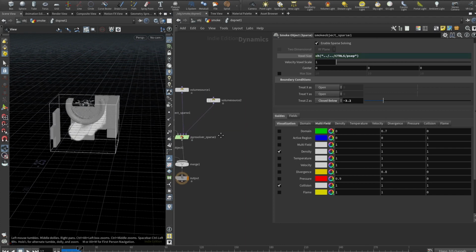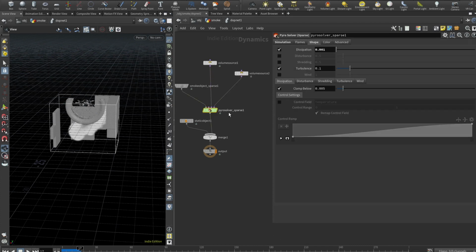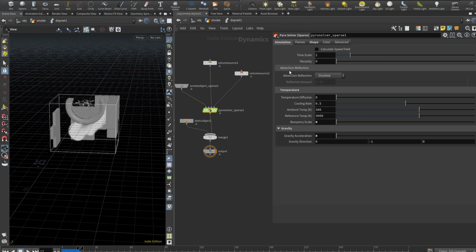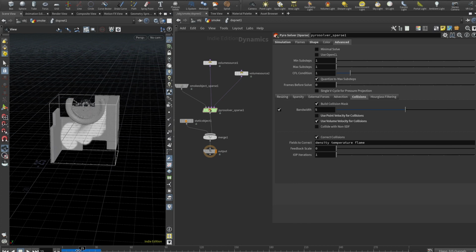But there was one little thing that I was missing, and I found that in that HoudiniSimon's video. Here in the pyro solver, in the advanced tab, in the collisions, you should uncheck use point velocity for collisions, and I found that use volume velocity for collisions actually works. So I'm still not sure if you want to use this volume velocity, but it sounds pretty logical to me to use volume velocity for collisions. And here you can see that as our volume is expanding, we are calculating these collisions here.